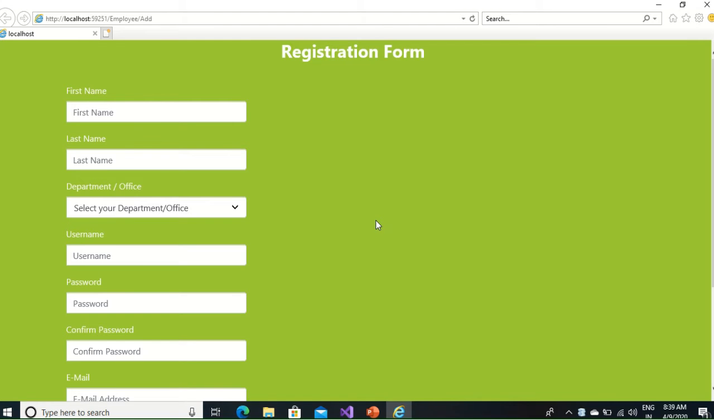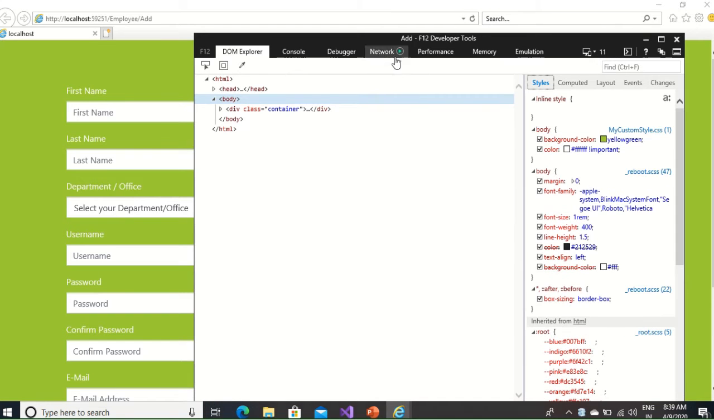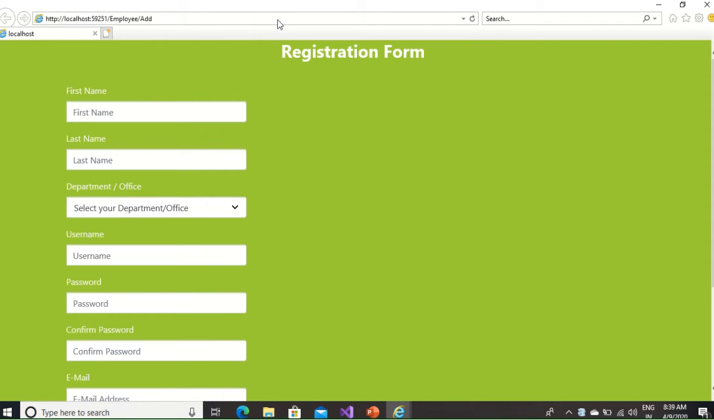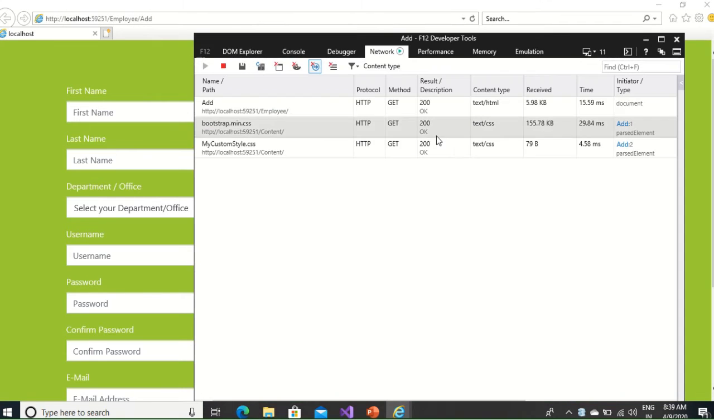Okay, so I will press F12 and go to the Network tab. See what is happening in the network: I will clear the cache and clear the cookies, then enter the page again and go to the network. See, it is taking this much time. It shows around 15, 16, 30 milliseconds, and these are the data it is calling.